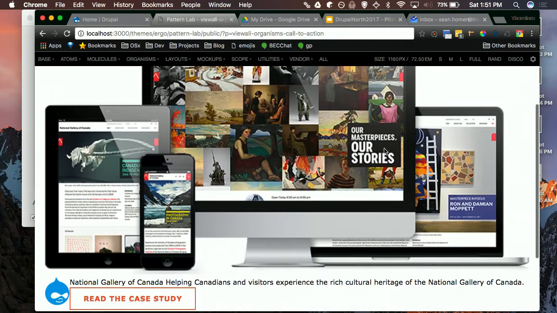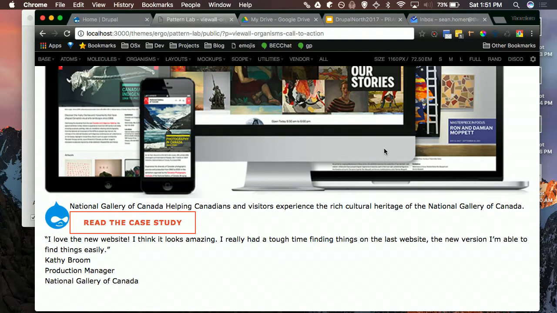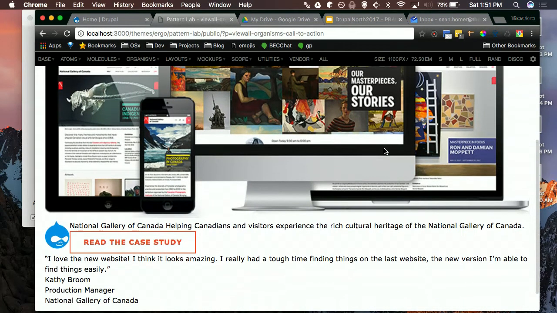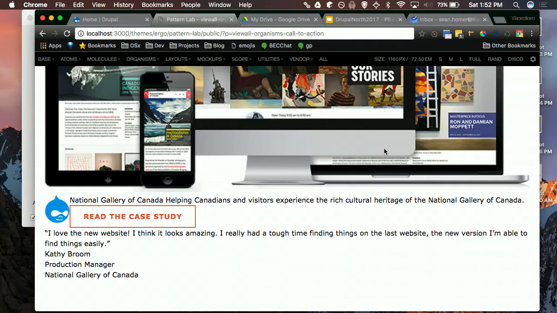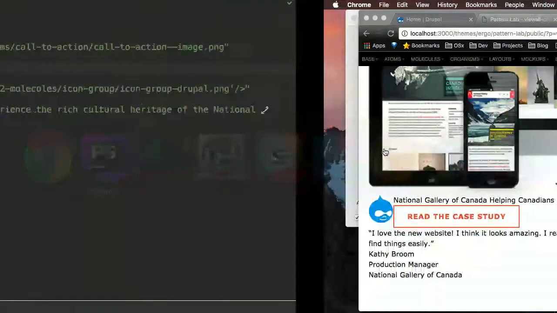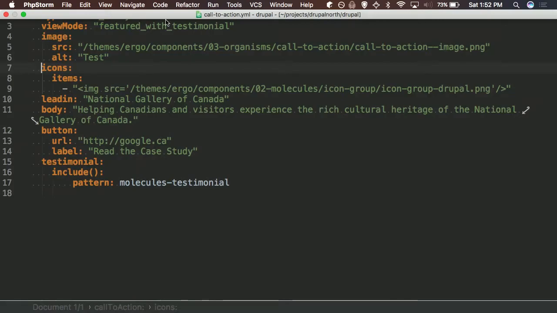So, here's an example of that component with the configuration in place. As you can see, it's not styled, but it gives us the DOM, outputs it, gives us a chance to see right away what we're working with. And then we choose to go and update the styling.